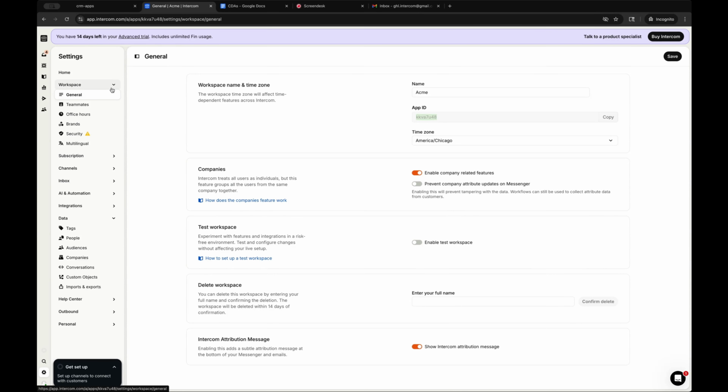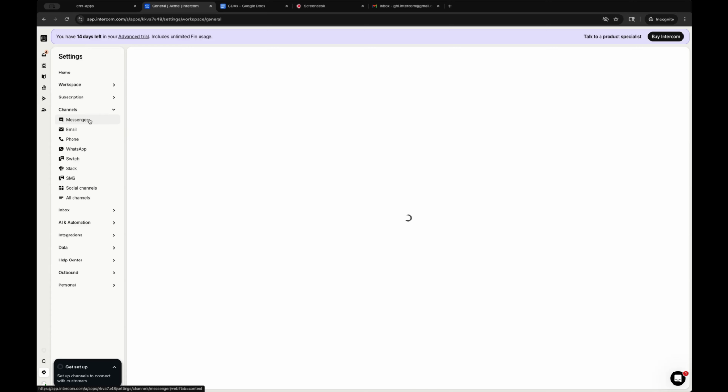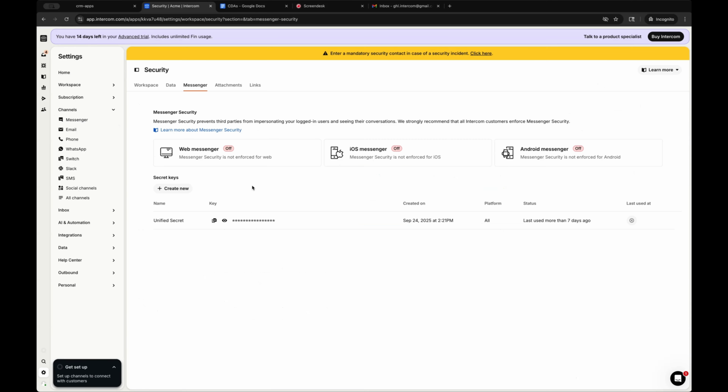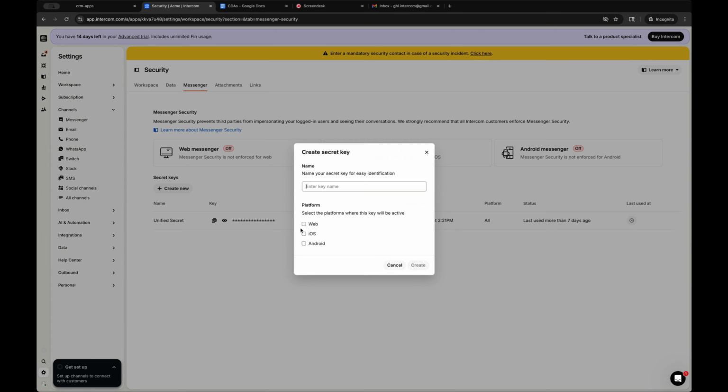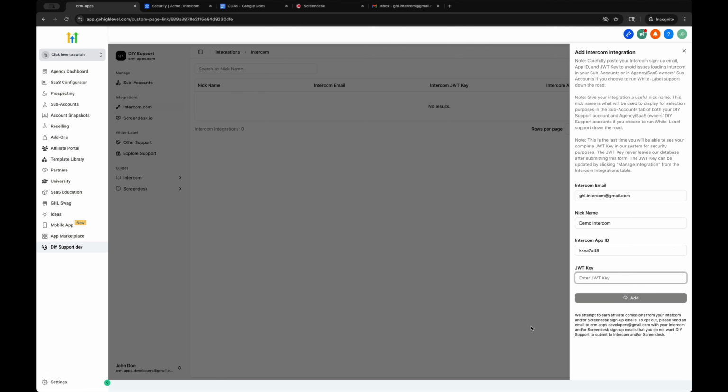That's going to be under channels, messenger, security. And here's where you manage your keys. We'll just make one for this. I'll delete it after. Make sure it says web, demo, create, copy it, go back, paste it. There we are.